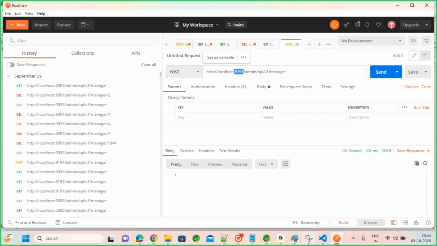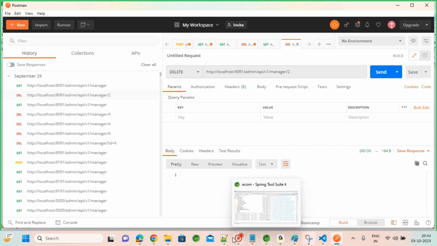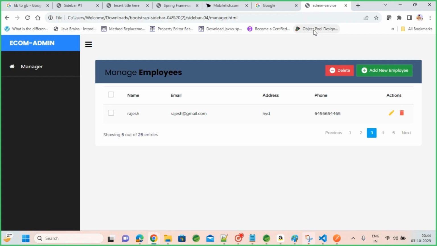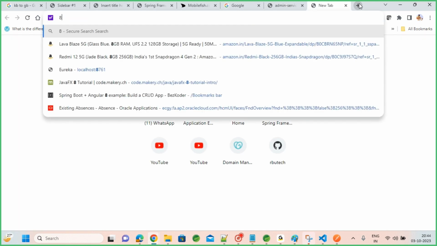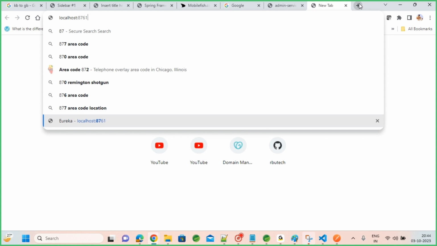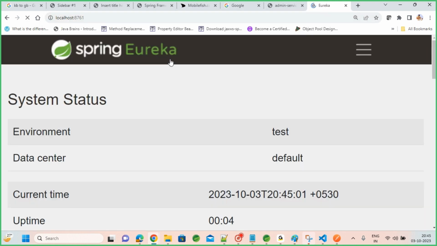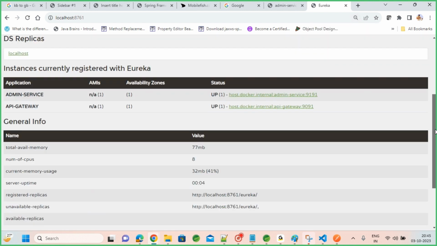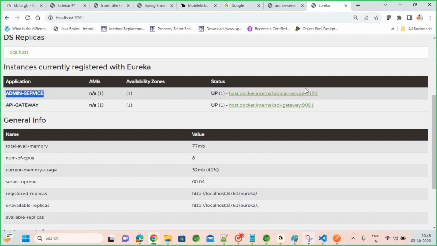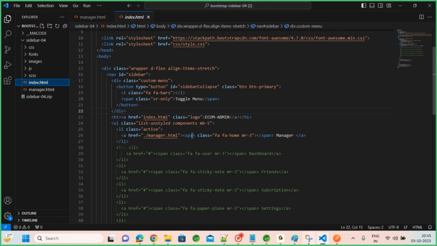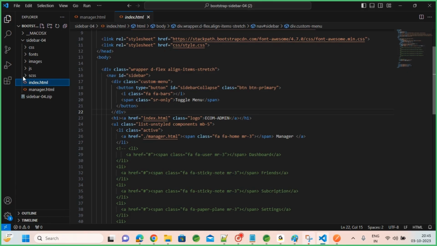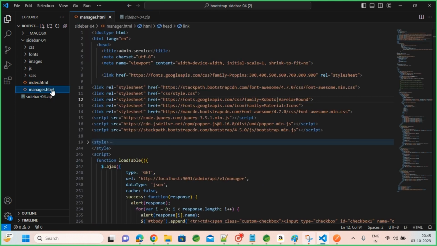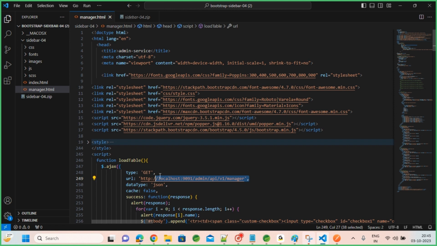This is the gateway URL, right? We are using. Okay, gateway is there in 9091. Is that true? Let's open Eureka dashboard and verify. 8761. So let's see Eureka. You can see which all applications running. Admin service 9191 and gateway in 9091. So same gateway we are calling here. Gateway is redirecting your request to admin service. Via gateway we are forwarding it.